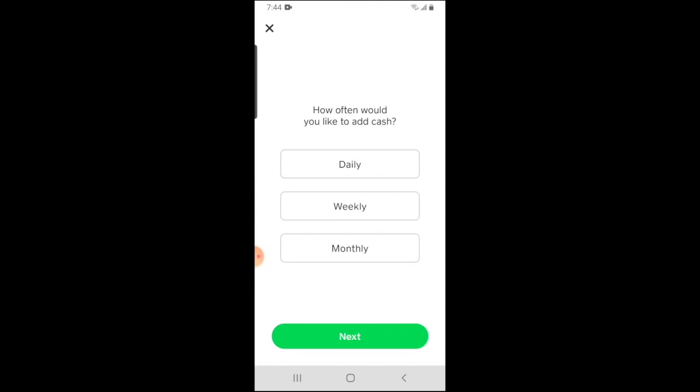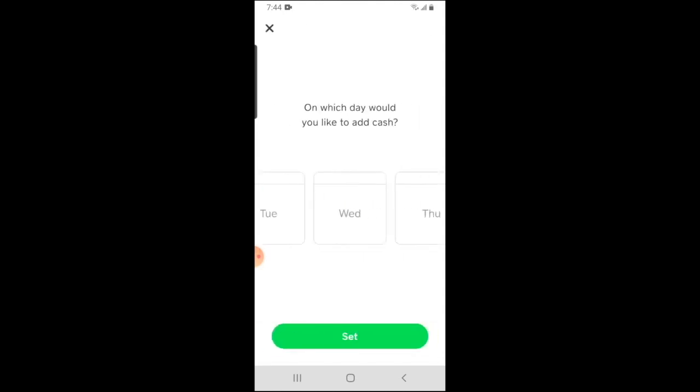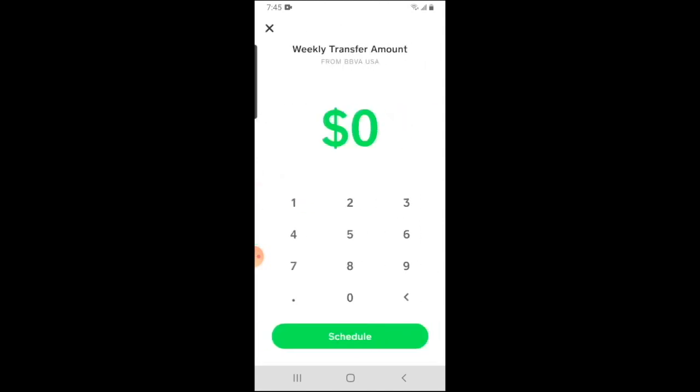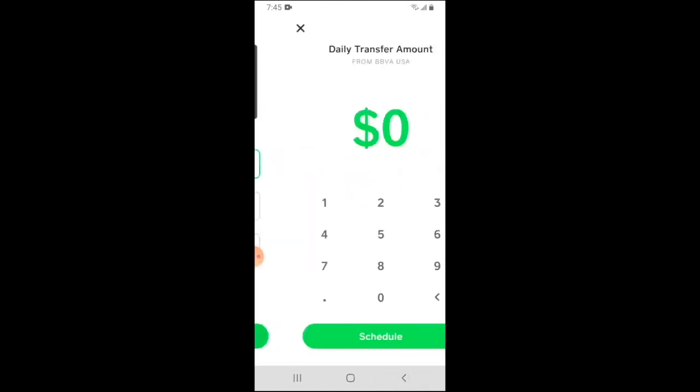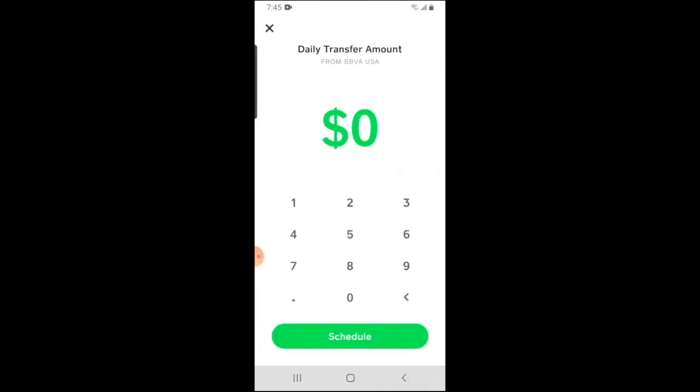For this example, I'll select weekly. From here, you can pick what day out of the week you want the transfer to actually happen. So let's say, for instance, Wednesday. After that, you can pick the amount that you want to transfer on a weekly basis. Let's back out of this and try doing it daily. This next, you just pick the amount you want daily.